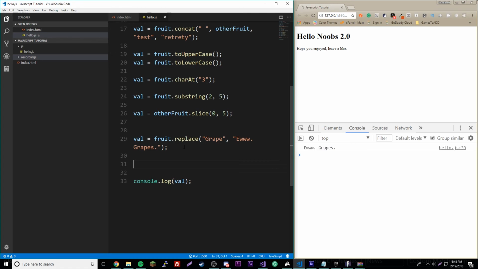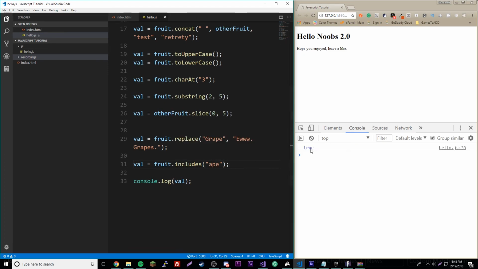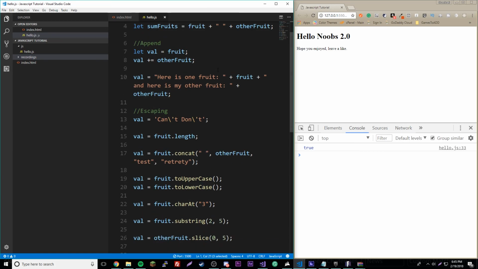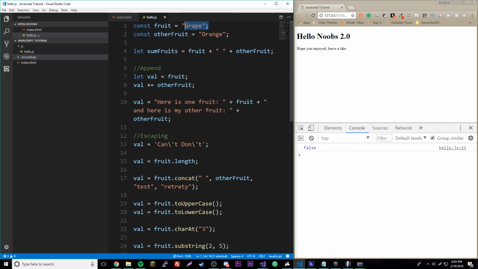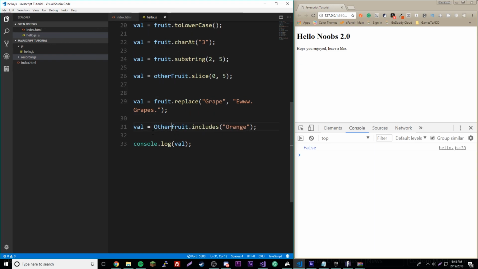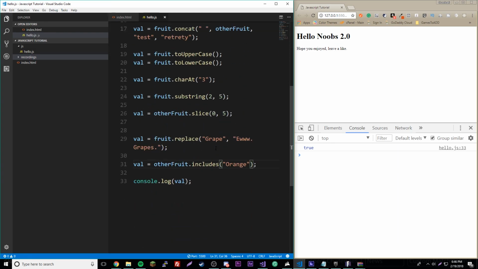So we can also return a Boolean value. Remember, Boolean is true or false. So fruit.includes, and then we put in what we want to search for. So ape, we can search for that, and then it returns true because we know that grape has the word ape inside of it. Or anything, even the letter E would work. Pretty simple. And orange would be false because there's no orange here. It's in the other one. So if we change this to otherFruit, that'll be true. So that's how you do some methods and properties inside of strings.